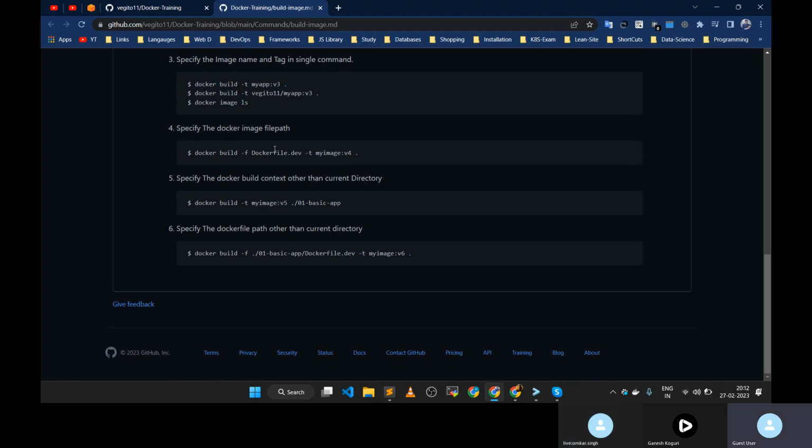Yes, so using the hyphen flag, you can specify a custom Docker file name. Now, the next thing we learn about is the build context. If you want to pass a different context other than your current working directory, you can do that using this option. Here you have to give the path of that context, so from there you can copy all the required files.